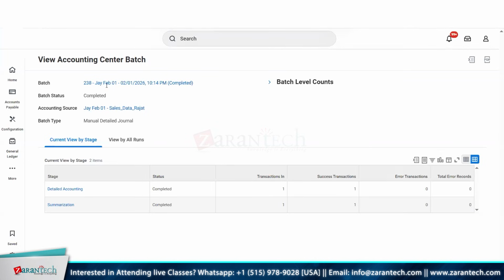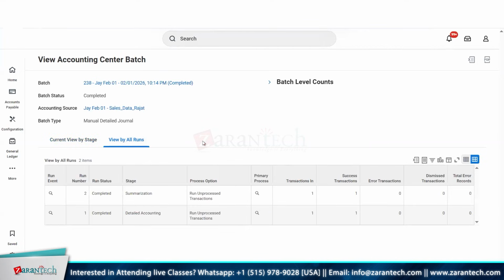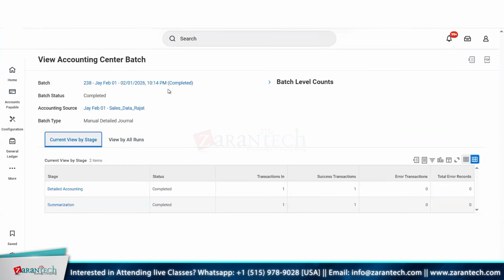Okay, so right now you can see this is an accounting center batch which has processed some data. Now I'll show this accounting source and everything. How can you create this accounting source and what else can you bring into these accounting sources? For now, you can see this is a run event, run number 2. This is a summarization event which has done a primary process, run and process transactions. But the main thing happens in this accounting source, where we define what exactly you have to process, what kind of data you have to process.